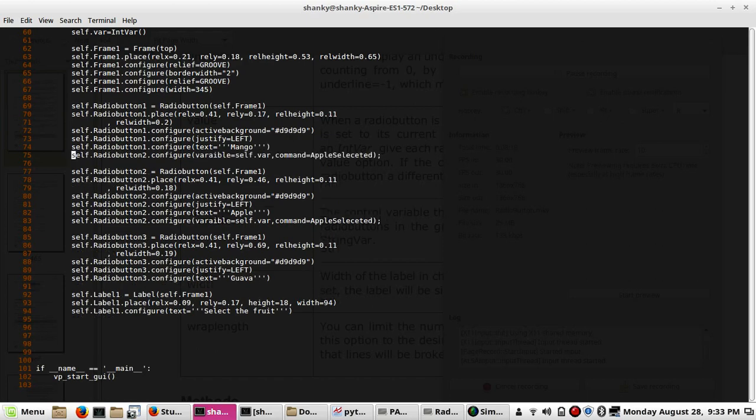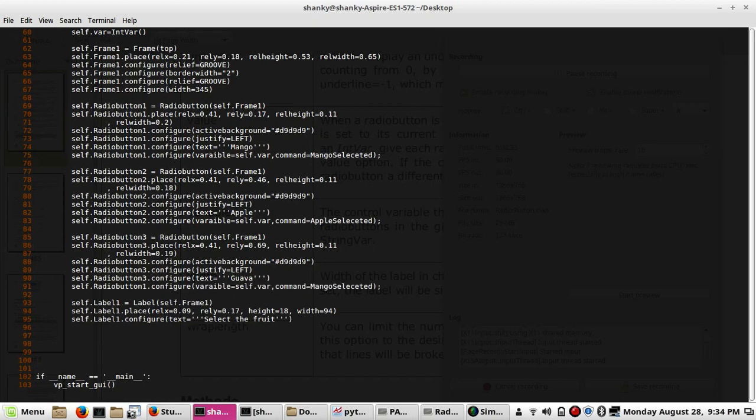There are 3 RadioButtons, if you remember. So here we'll give mango selected, and then we'll give the third button the same. The third button's function will be guava selected. Okay. So we have assigned the variable.